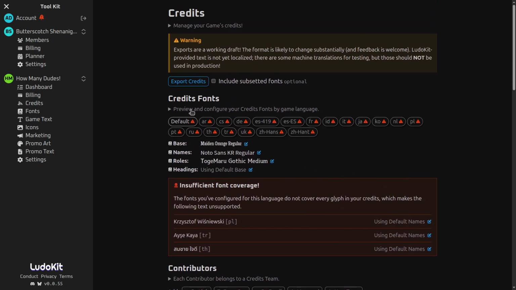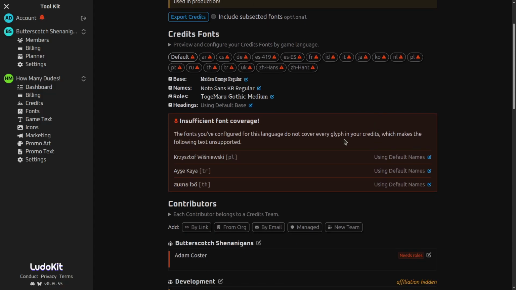So anyway, the idea of the credits fonts manager is you get to specify all that kind of stuff, and it basically then provides for you a coverage report to tell you, hey, you said you want to use Noto Sans Korean regular by default for all of the names in your credits. However, there are some names that are not supported by that font. Here they are, and so then you can fix that.